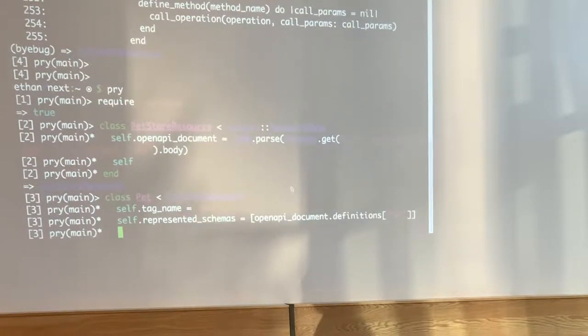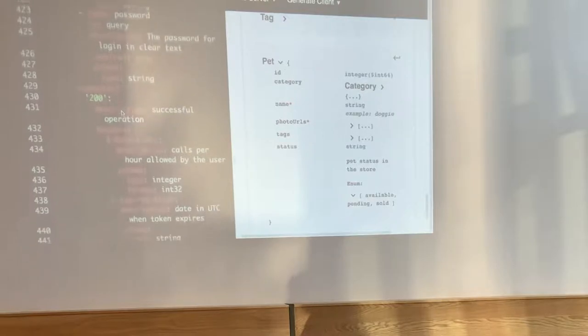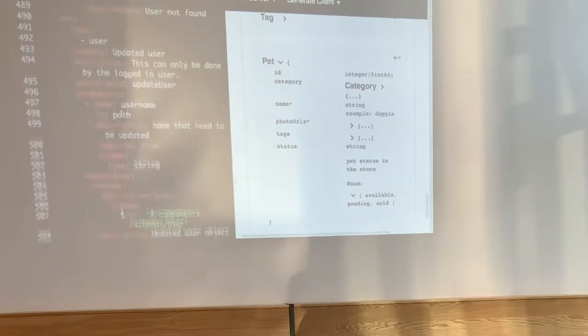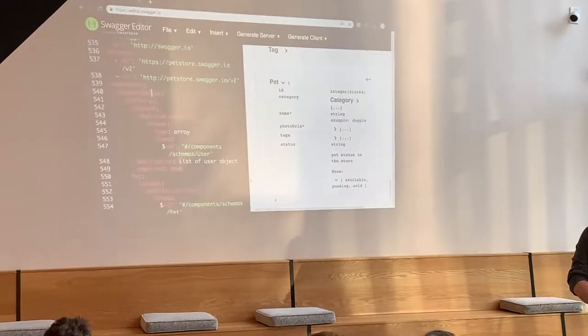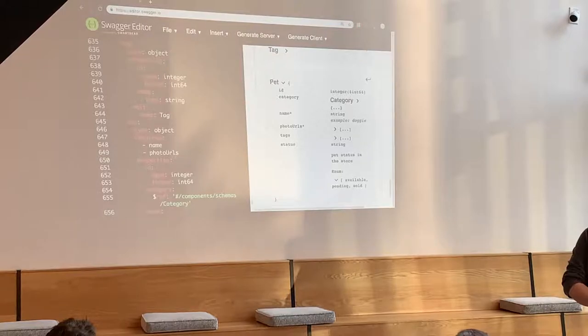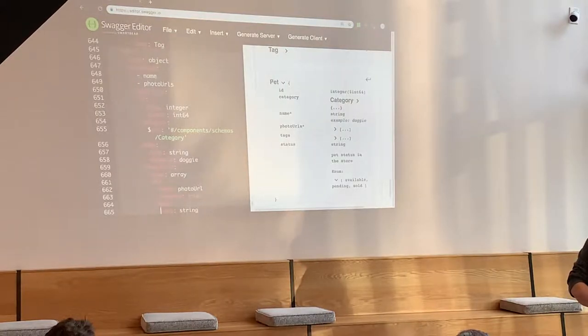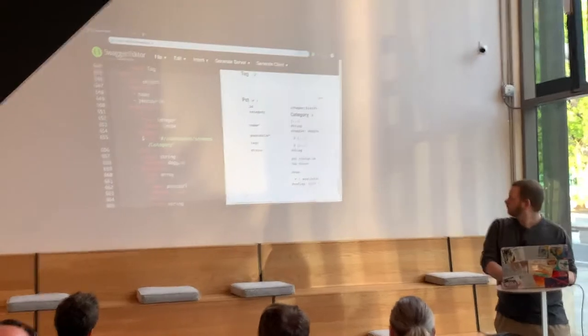set up the represented schema that lives in the definitions section of the OpenAPI document under the key pet, which you can see over in the YAML towards the bottom. This is the raw schema in the YAML, and it corresponds exactly to what you see on the right. It's got the list of properties and the types. Scorpio will use this in the next case where we start to use it.